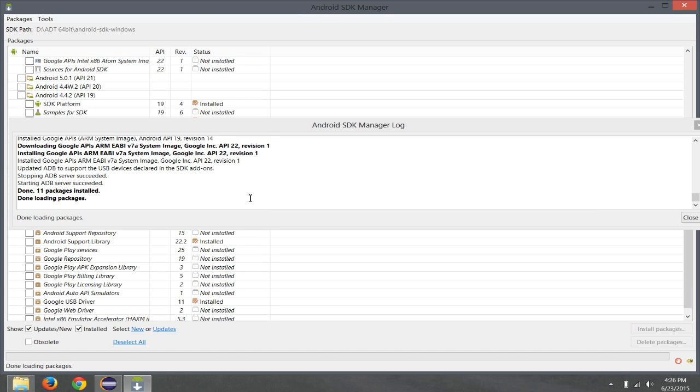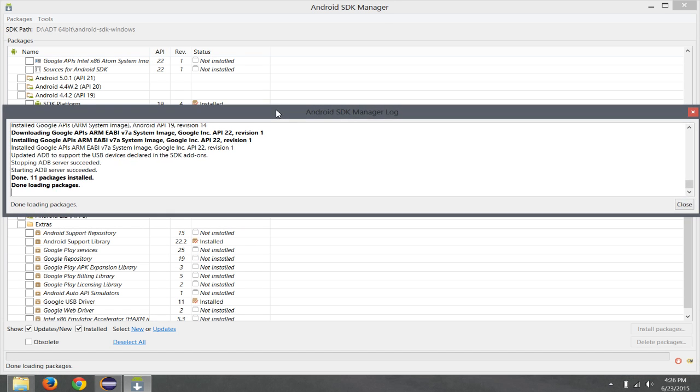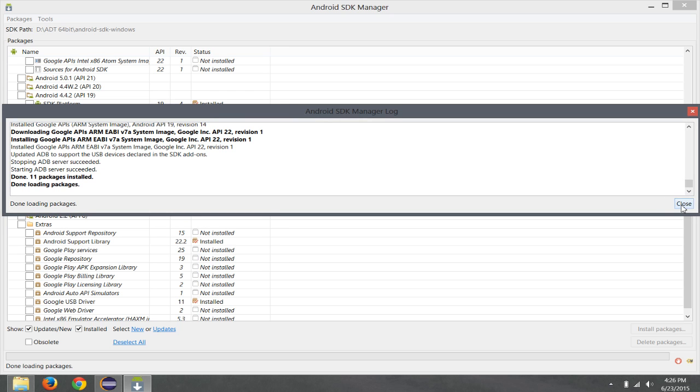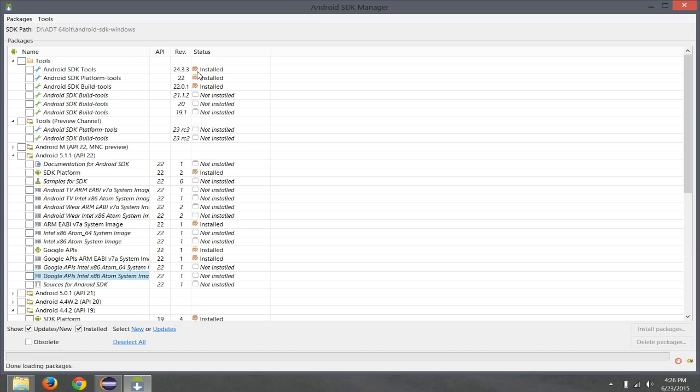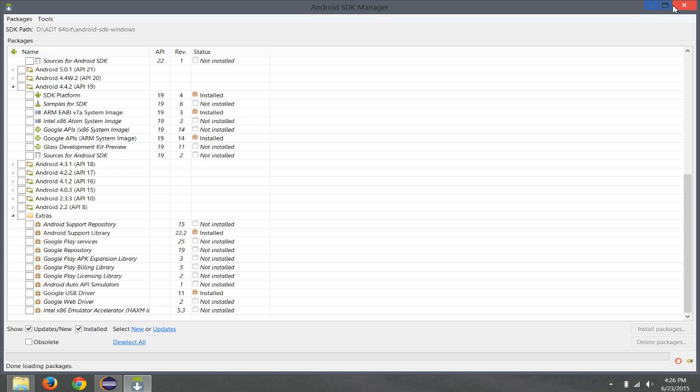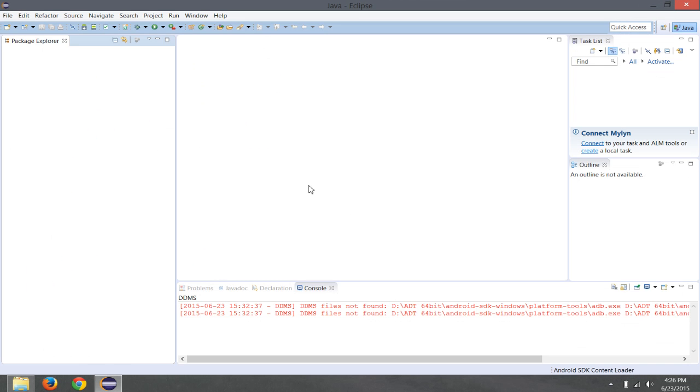Finally it's been completed. It took too long, so close it, and here all of the packages are installed. Look, installed, check out, all of them are installed. Okay, just close this window now, and now you are good to go. So this is how we can download and configure Eclipse so that we can develop Android applications with it.